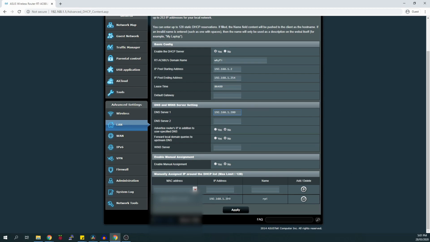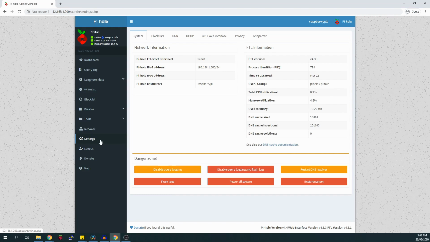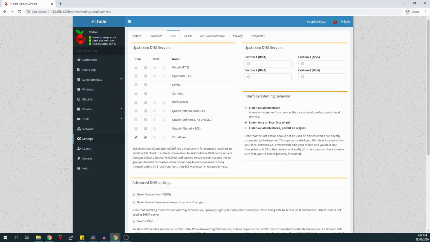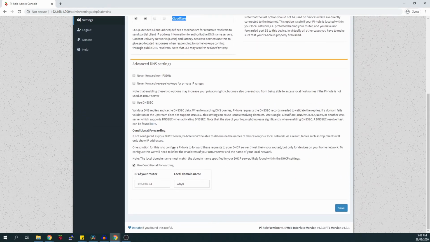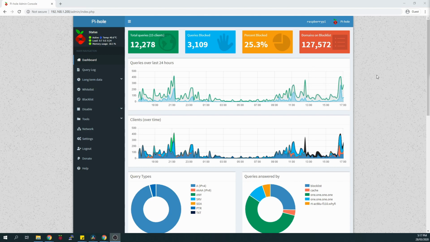Now we'll switch over to our PiHole web interface and make sure all the settings are up to date there. So here we are on our PiHole interface. I've already logged back in. There are a few settings we need to change to make sure everything's working properly. First we go into the settings tab, then the DNS tab up here, and make sure we've ticked both of the first two boxes for Cloudflare. This is the DNS server I've chosen to use, and from what I've heard, it seems to work the best. The only other box we want ticked down here is the use conditional forwarding box. We want to make sure we've got the IP address of our router and the name we chose before in the router settings. And that's all we have to do. We first want to save, and then reboot your Pi to make sure everything's working properly again.